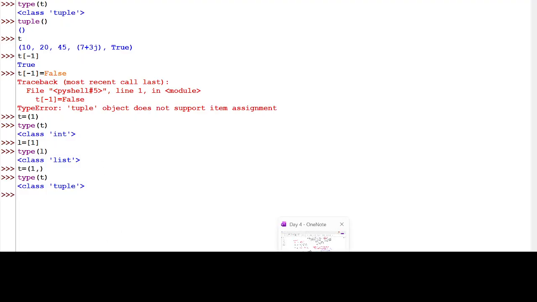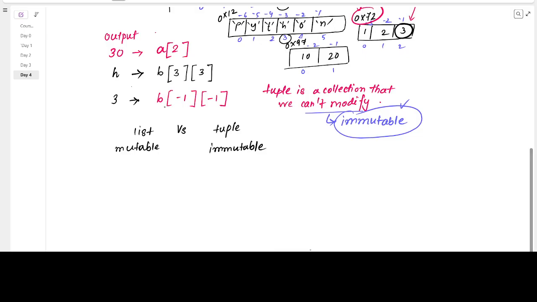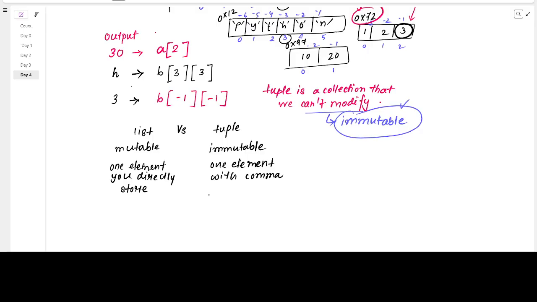Okay, and that's where the difference comes in for list and tuple. One element you can directly store inside a list, correct? But for a tuple, one element we need to store with a comma.